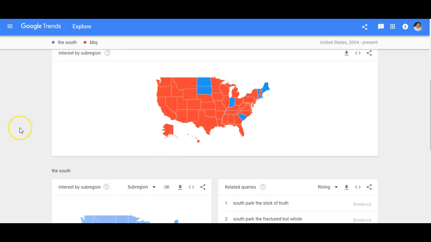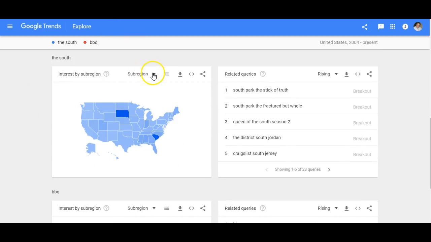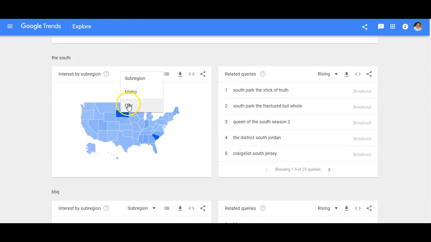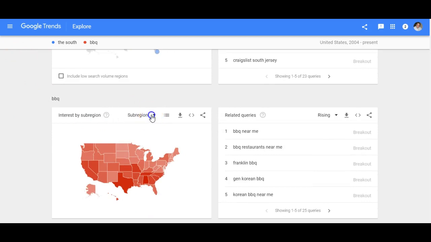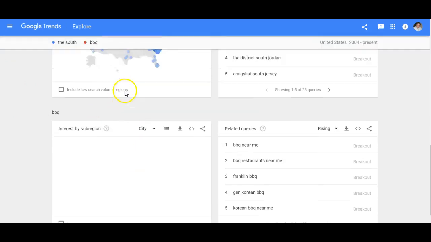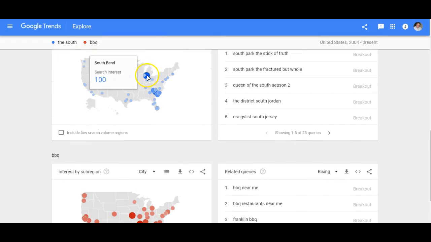The next one, we're looking at the city. So we want to click here and click on city, and we can see what is the most popular city for the South, and then down here we'll do the same thing and we'll do city. I would say South Bend, but I think that's because it has the South in it. So really I'm going to look at if it'll give me a city here. There we go.